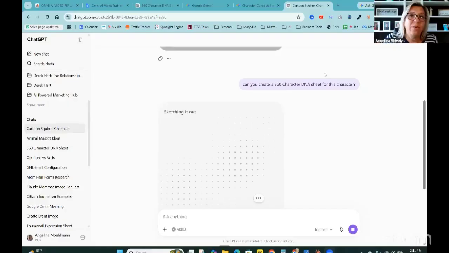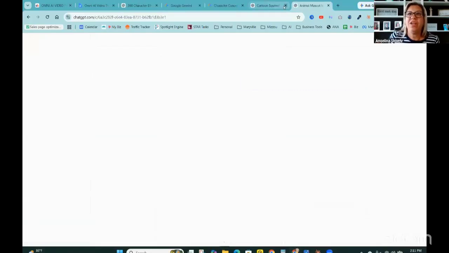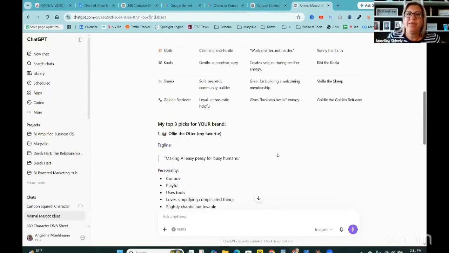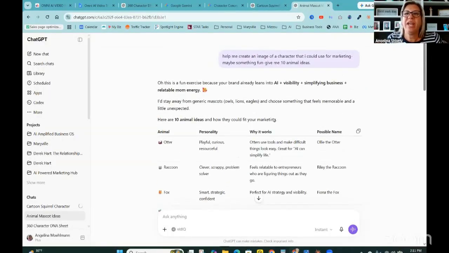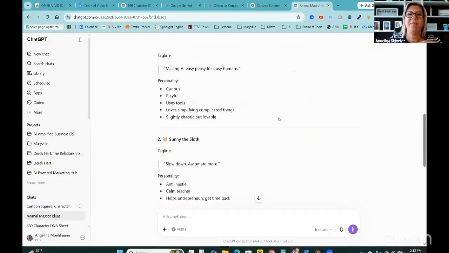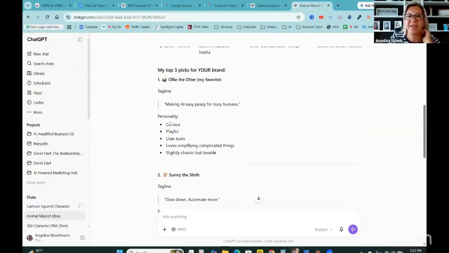And now I'm going to do some work on brainstorming a short little script. So I'm going to show you my conversation that I had over here on chat. I just said, help me create an image of a character I could use for marketing, maybe something fun, give me 10 animal ideas. And so that's where it came up with Ollie the otter.